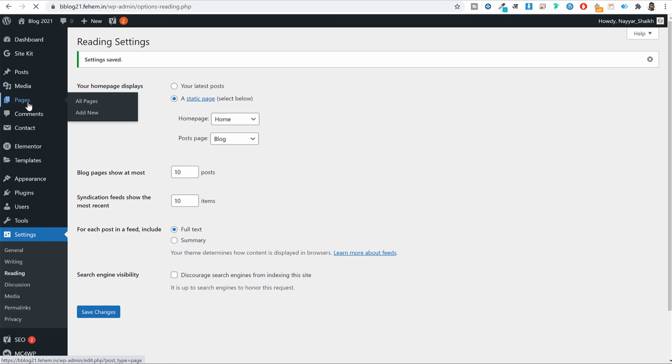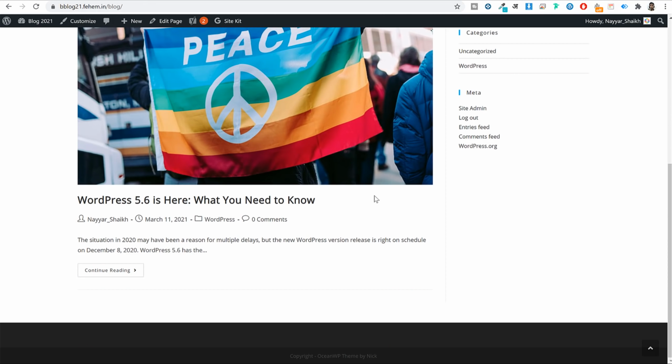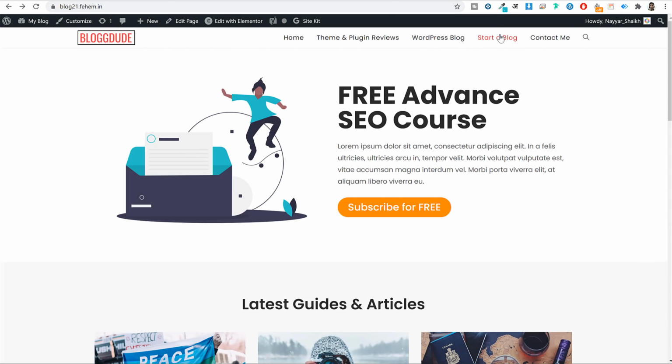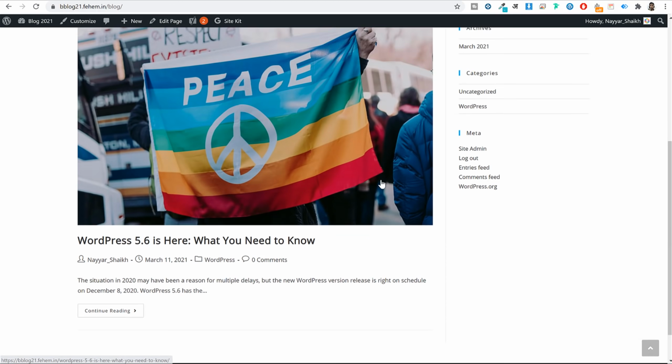Now, if you go back to pages, besides this blog page, as you can see, it says post page. If you open this, if you click on view, by default, this is the default style. Obviously, we'll change this thing. Okay, we'll change the style and all. We'll make it like this. Okay, let me show you the blog page over here. This is looking much better. So we'll make it like this. Right now it is like this.